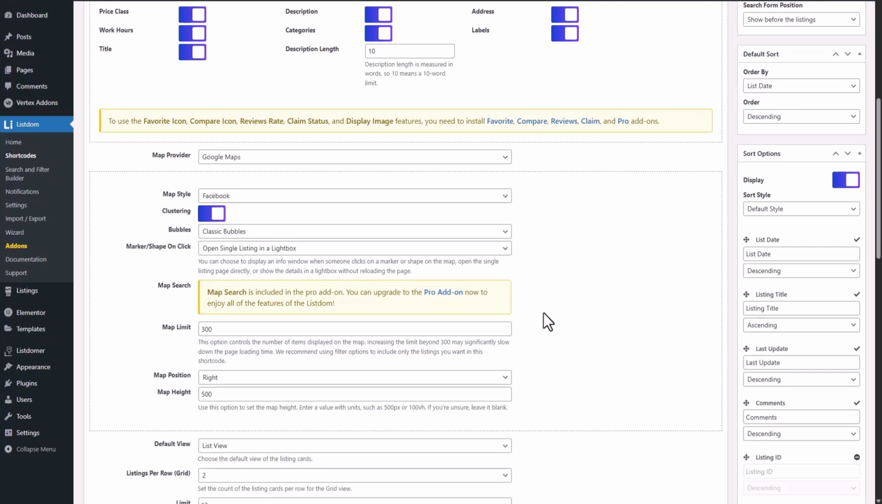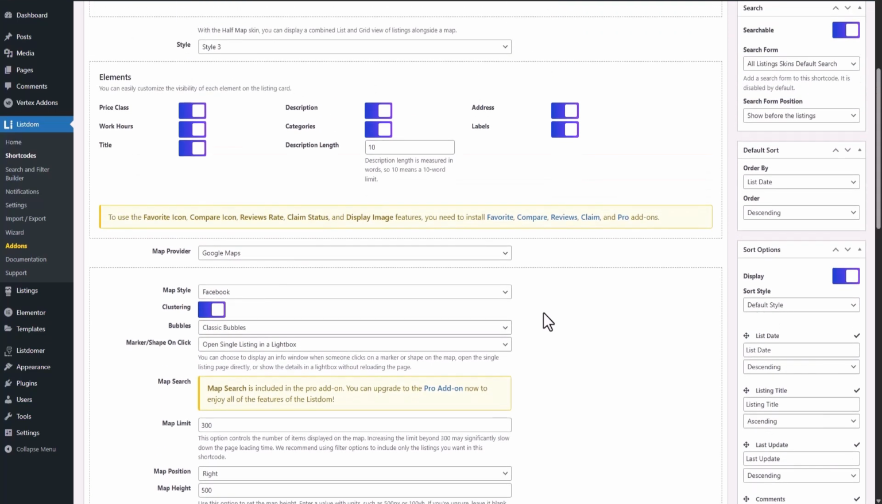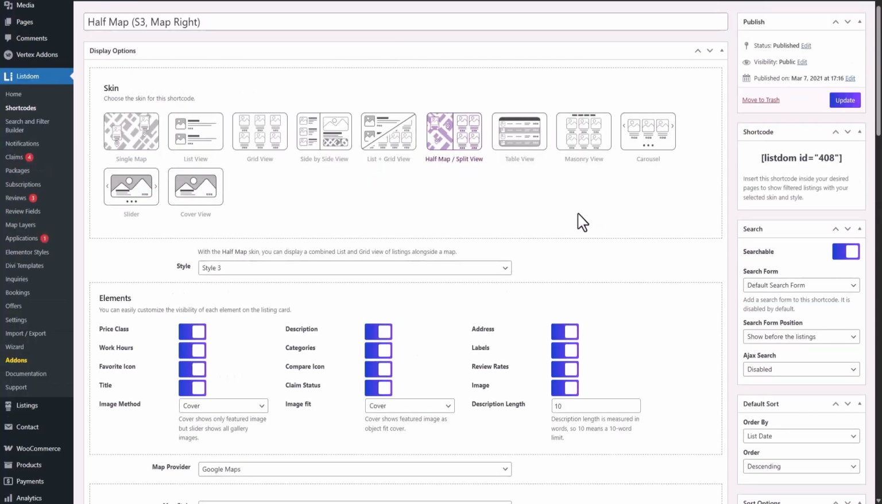Okay, I'm going to activate these add-ons, and then we will come back and review the changes that we have on the front end. Now, I have activated the required add-ons on this website, and here I'm using another shortcode and another page to compare with the previous shortcode. Here we have a new shortcode called half map S3 map right, which is the same as the previous skin.